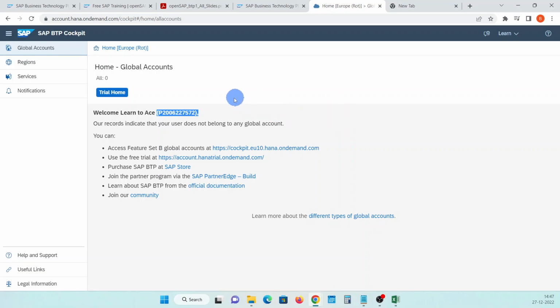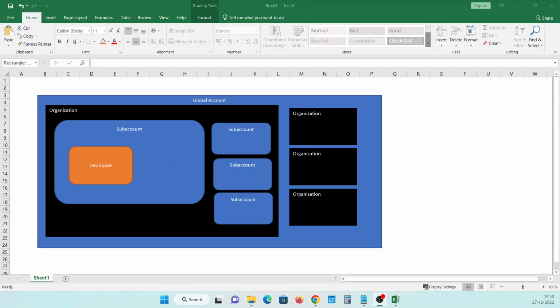Okay. Now, if you look at the account, we have a global account. So as an enterprise, I can have a global account. My global account can have multiple organizations within that global account. Each of the organizations can have multiple sub accounts within them, and these sub accounts will host your development spaces. Let me bring up an image that shows this classification.